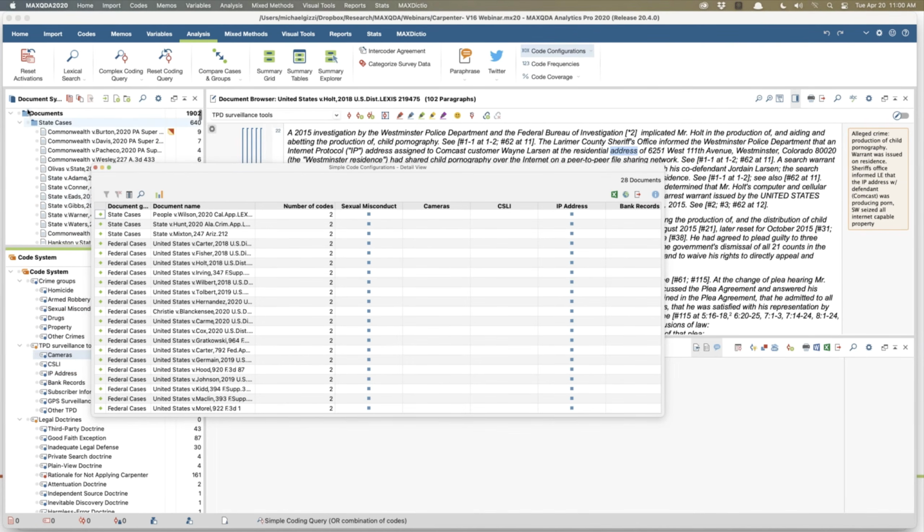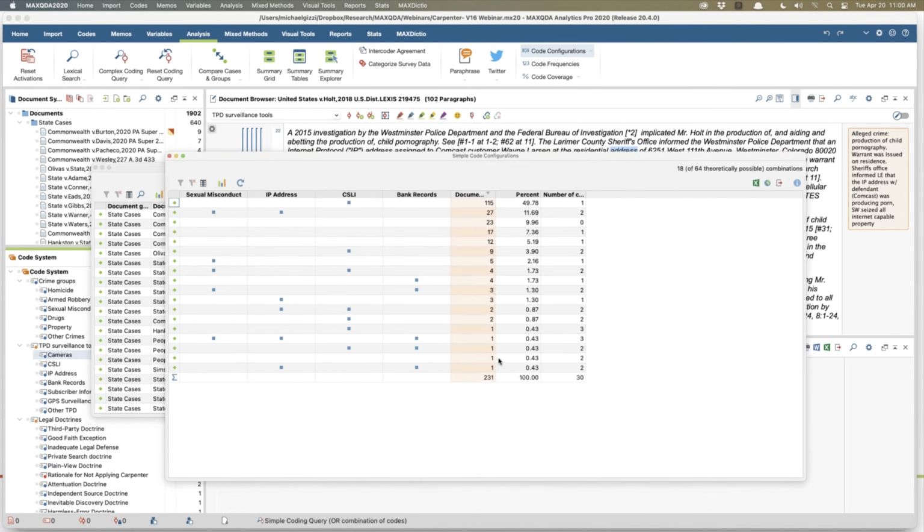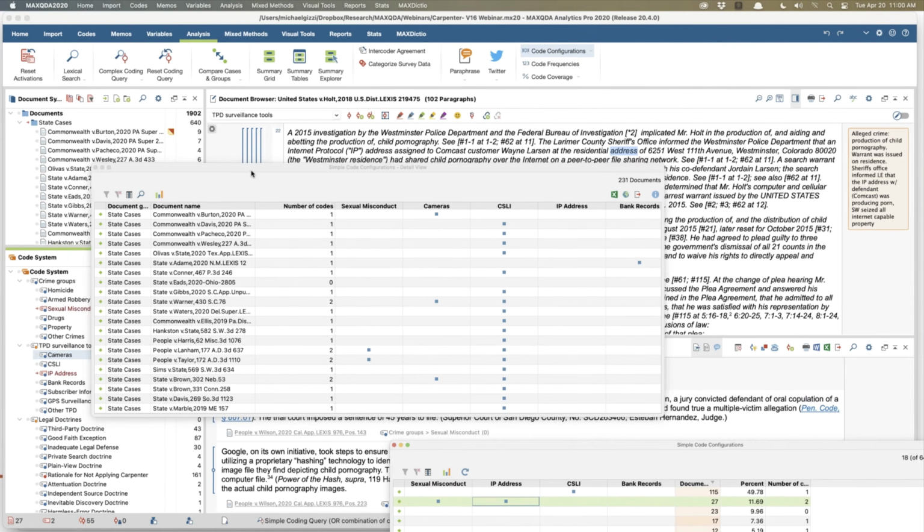When that happens, I reset, so no documents are activated. Code configurations, simple code configurations. Bingo, looks a little better. It's showing me the breakdown here. I click on this, or I've got these 15 here. It's doing the exact same thing now. It's showing me those segments.